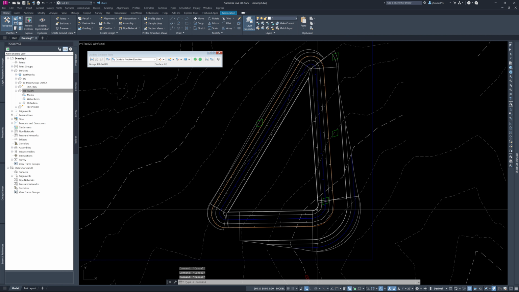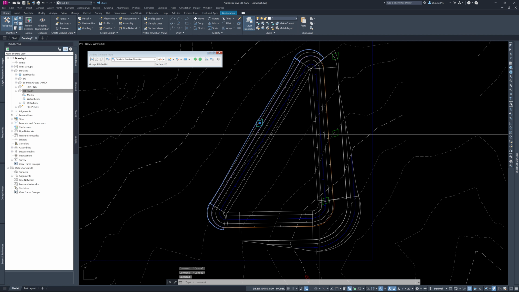So there we go. There's our entire surface. Each one of these diamonds is a grading object that can be modified independently of each other if you need to. If you had to move this, you still could.